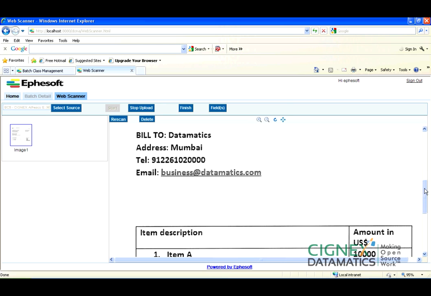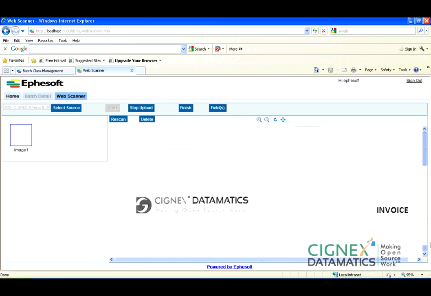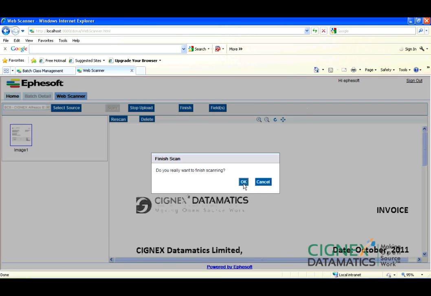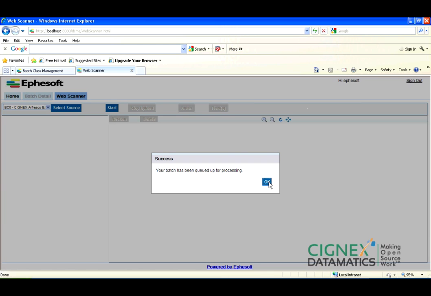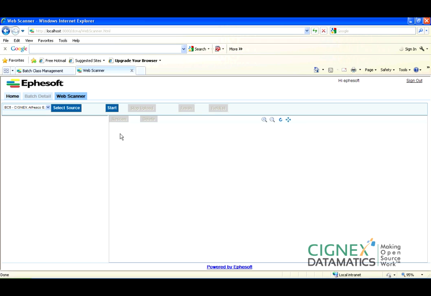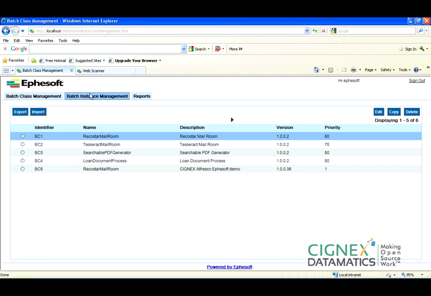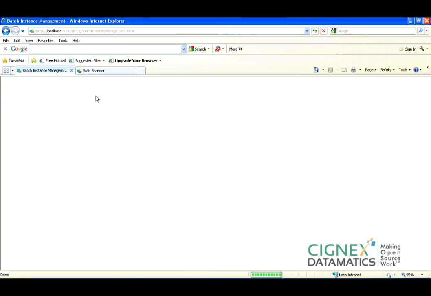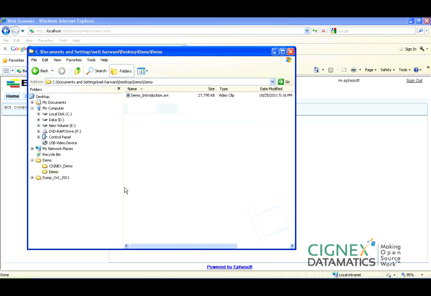As you can see, we have the image now with us. Let me click on finish so that the image can create a batch. Now we have a batch that is running. If you go to batch instance management in the admin console, you would see the batch being available there. It is opening. Meanwhile, let us also take up a batch via import.